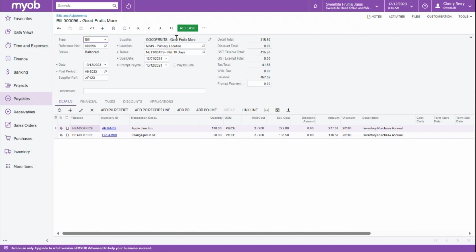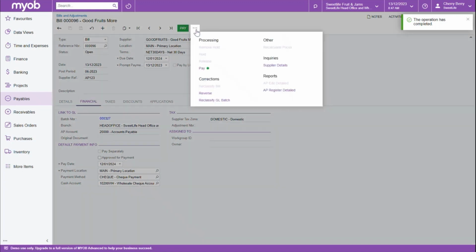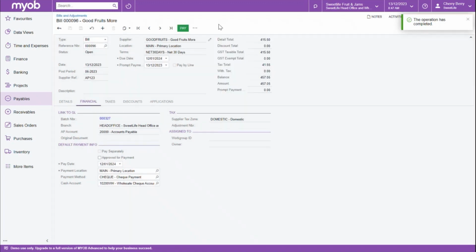Open meaning it's unpaid. Once we release the bill, we can go over to the Financial tab and we'll notice that the batch number has been generated, which is the batch number linking to the general ledger transaction. Also note, there are a few actions that have become available now like pay, reverse, or reclassify GL batch. We cover additional MYOB Advanced workflows in other videos.